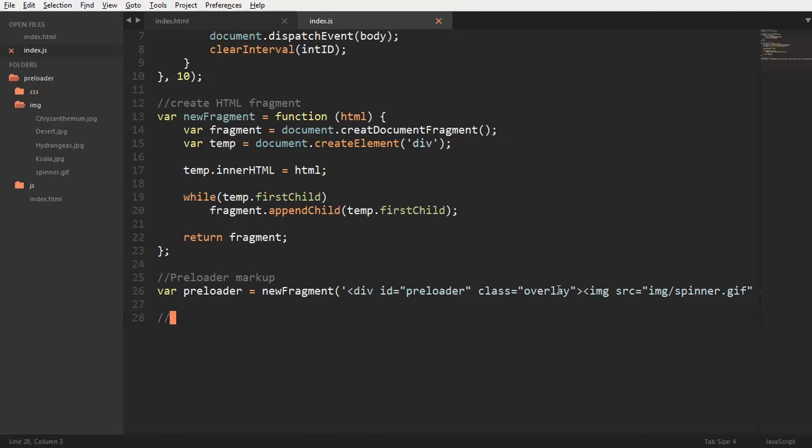I'll just mark it like this, and so now we need to insert this HTML when the body is ready. So let's make a comment here, insert preloader when body is ready. And the way we do this is obviously as from that example I gave earlier. So document dot add event listener, and we'll listen for the body event, and when the body is ready we'll just insert our document fragment.